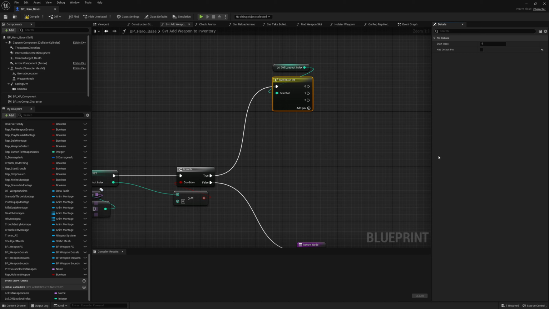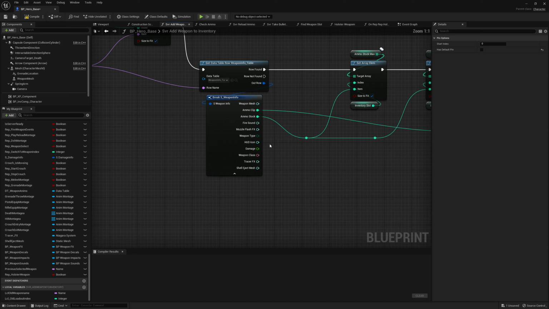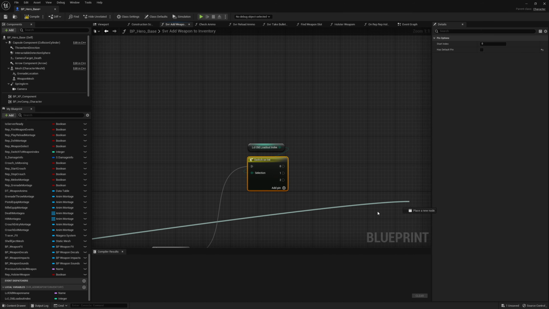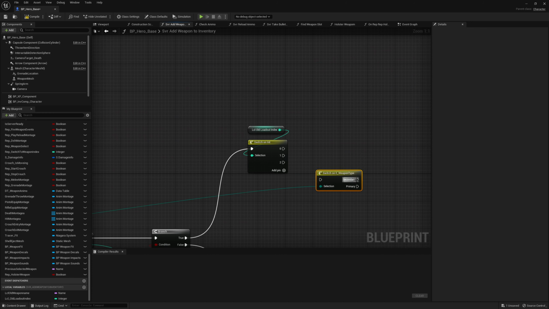And then we want to grab our weapon type from our weapon info table. So we already have the weapon info table in here. We're going to drag off the weapon type, go all the way over here. And again, we're going to switch on an enum. So switch on the weapon type.